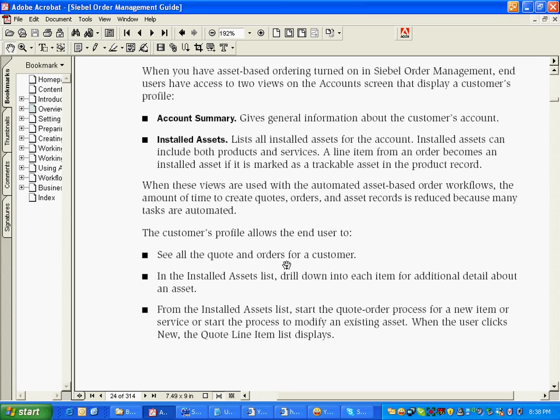One other thing is that assets can be both tangible products or intangible products like services. Sometimes in our business language we call them products or services, but all these things will be set up as products in the Siebel database. Tangible means what you can touch. Long distance service, can you touch it? In the business world we call those products and services, but in Siebel, everything is called a product.